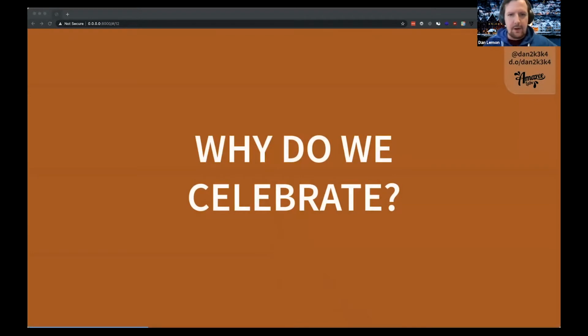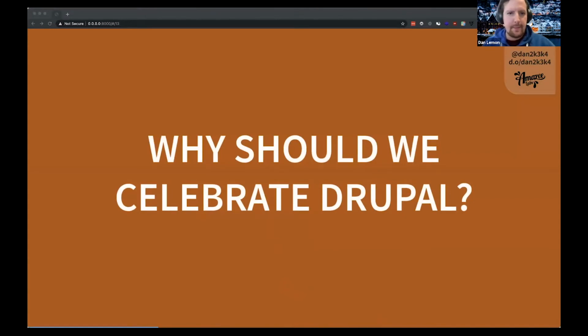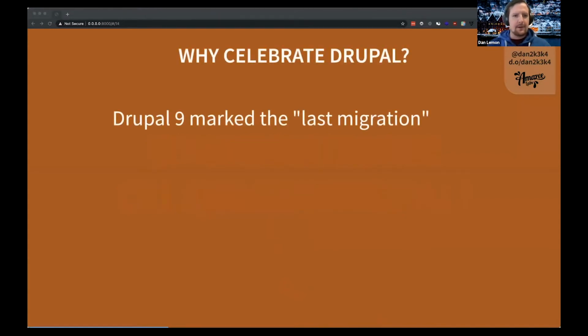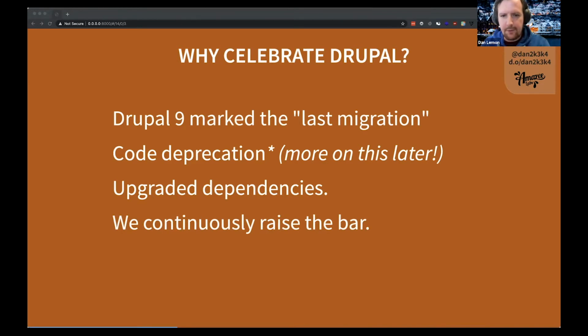So, why do we celebrate? Or better put, why should we celebrate Drupal? Drupal 9 marked the last migration. We should no longer need to do any large, complex data wrangling migrations that we did to go from Drupal 7 to Drupal 8. A lot of old code was deprecated during Drupal 8 and then removed in Drupal 9. We upgraded a few of the main dependencies, such as Symfony 3 to 4.4. And for the last 20 years, we have been continuously improving Drupal and raising the bar. We really should celebrate this.